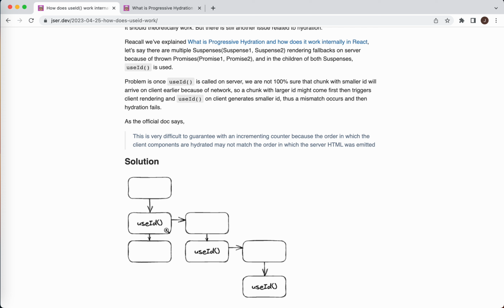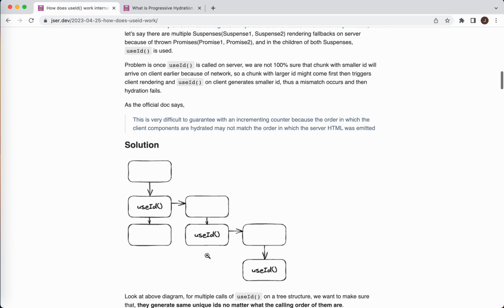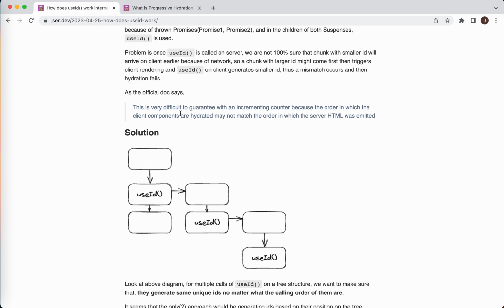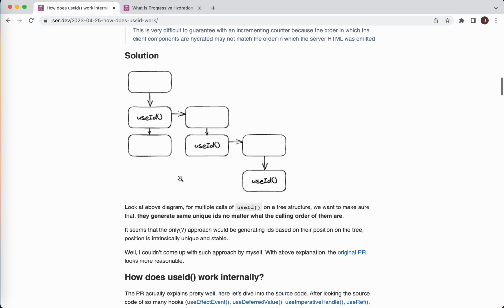So there's a chance that even though this useId is traversed later than that useId in the tree structure, the function itself may be evaluated sooner because the response arrives on the client sooner. This is very difficult to solve by ourselves because React doesn't expose this kind of lower level API for us to hook into the React internals. That's why useId is provided by React.